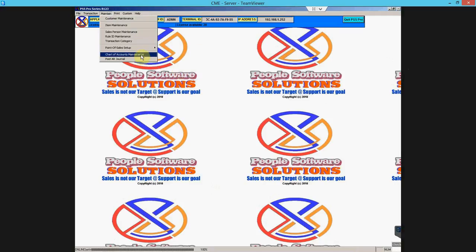Chart of account maintenance is for setting up your different chart of accounts. The AR journal is a feature where, if the system is linked to general ledger, you will be able to post the GL side of it, right? So what we have with accounts receivable is customers, and all the other setup and the salesperson setup. So I'm going to go to the transaction menu.